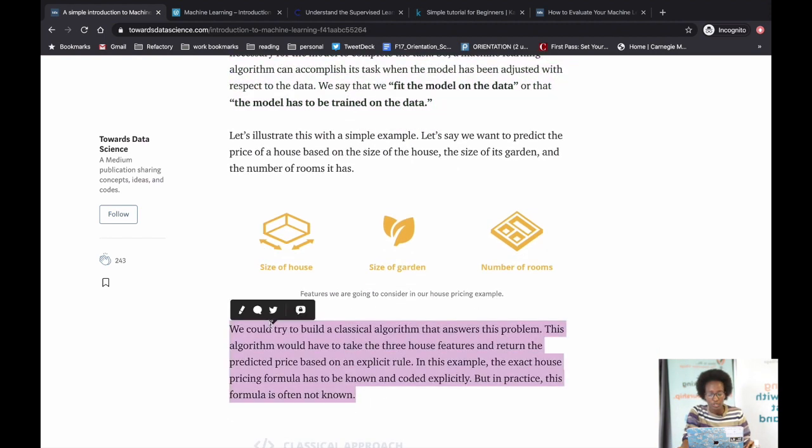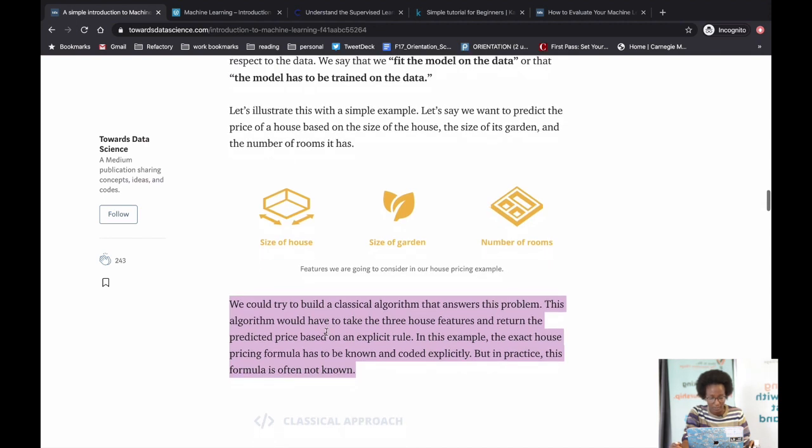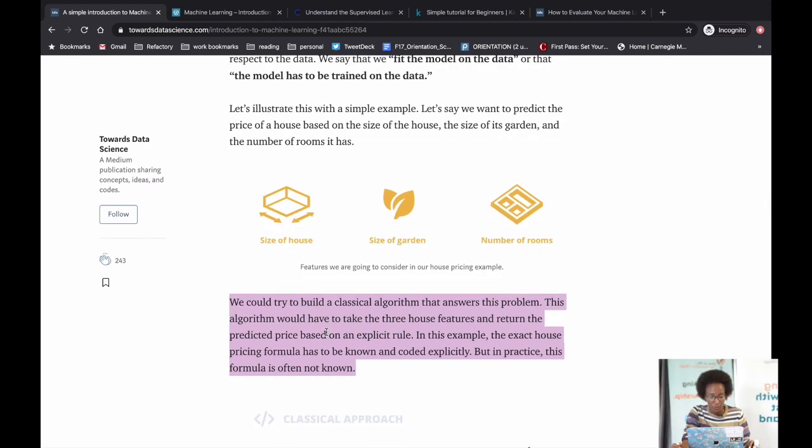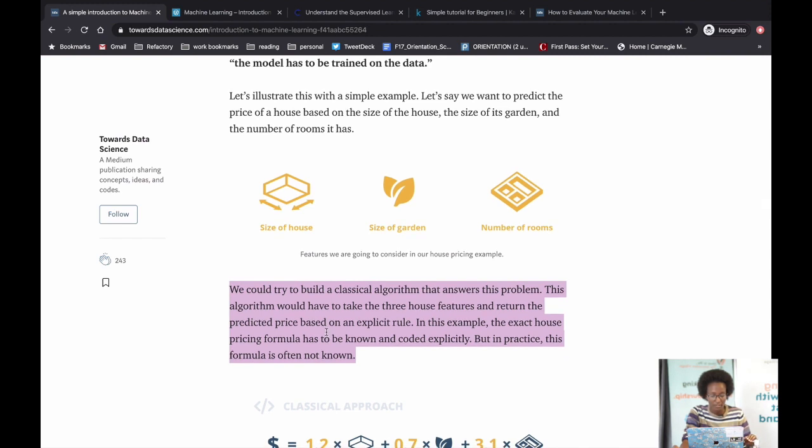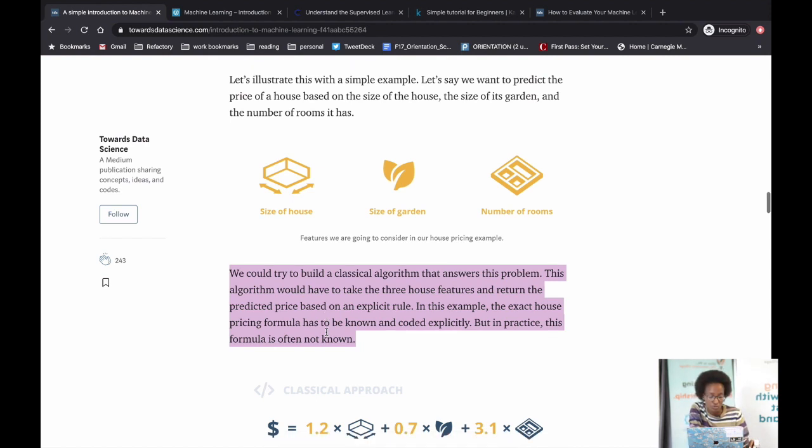So we could try to build a classical algorithm that answers this problem. This algorithm would have to take 3 house features and return the predicted price based on an explicit rule. In this example, the exact house pricing formula has to be known and coded explicitly. So the formula is what they keep referring to as the classical algorithm. But in practice, this formula is often not known, okay?